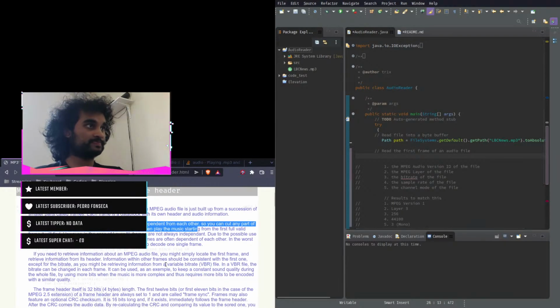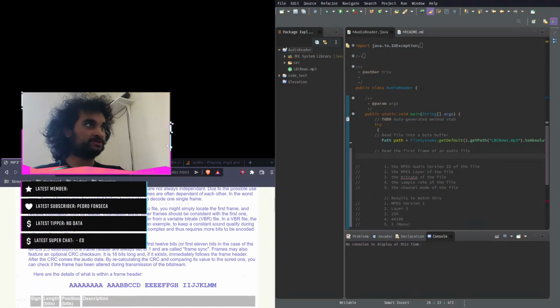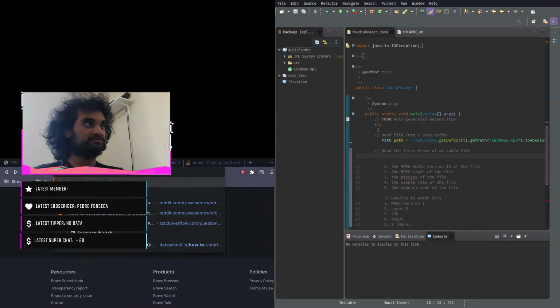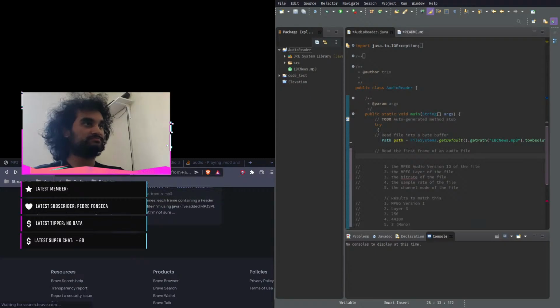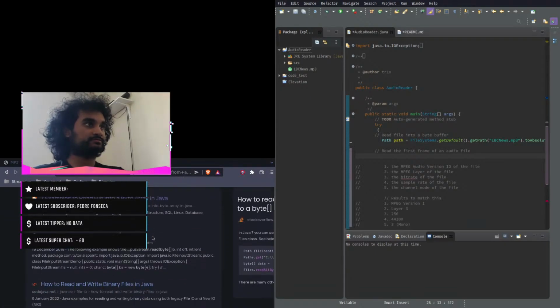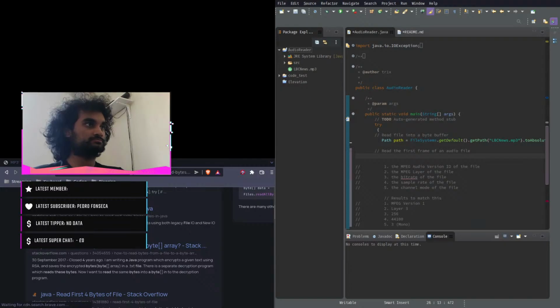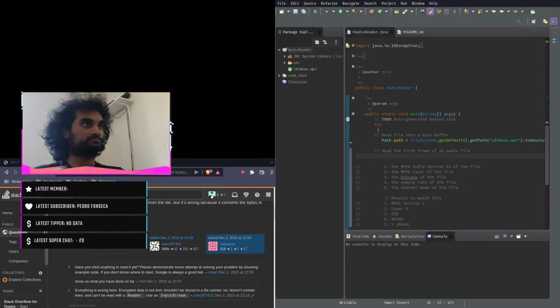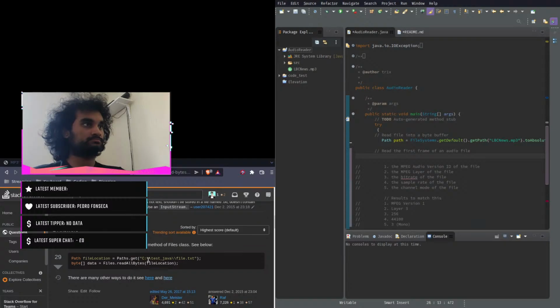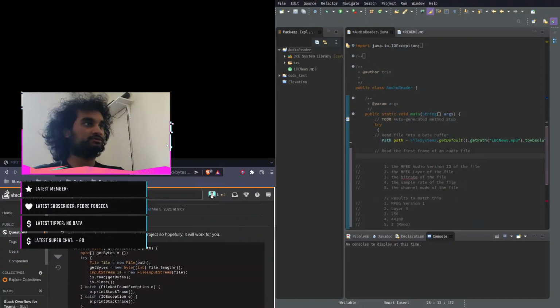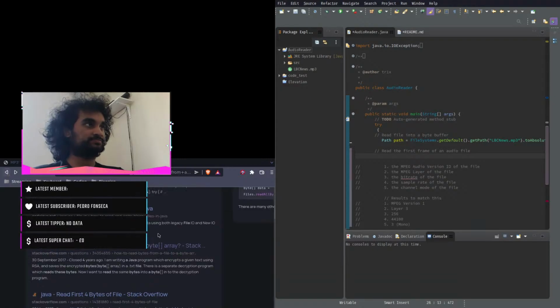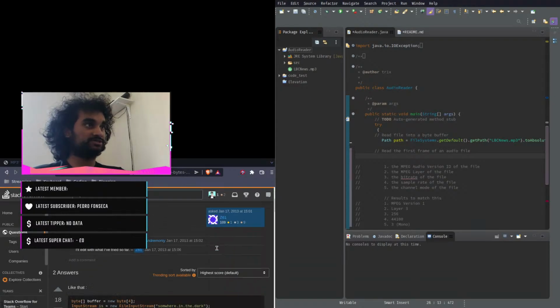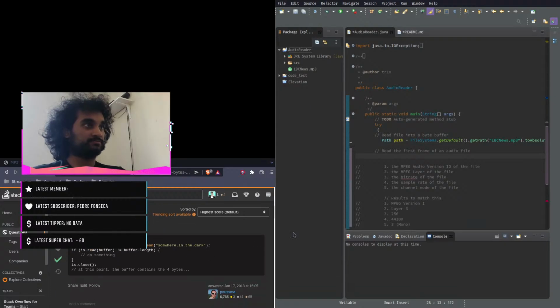So inside here, if you scroll down a bit, the frame header itself is 32 bits. So you know it's going to be 4 bytes. So if you search up how to read 4 bytes from a file in Java, right? That's reading all the bytes, right? What we want is to read a specific amount of bytes. So read first 4 bytes of a file, right? Here we are.